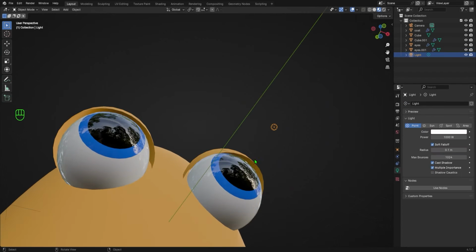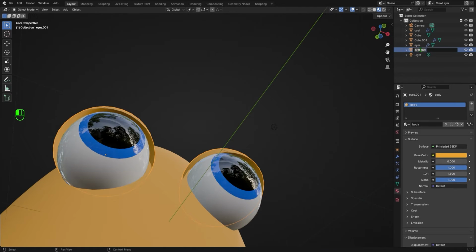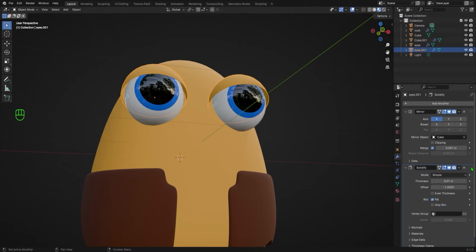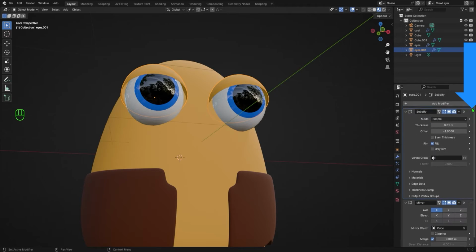The eyelids don't yet have any thickness, so just like the coat, I'll give the eyelids a name, and then I'll go to the Modifiers tab, search for and select Solidify. I'll move the Solidify modifier up in the stack by dragging on this grip here. That way the Solidify will work properly when applied. Sometimes the order of modifiers matters, as you'll see in a second. I'll adjust the thickness of the eyelids until I'm happy. Then I'll apply the modifier from the drop-down menu.